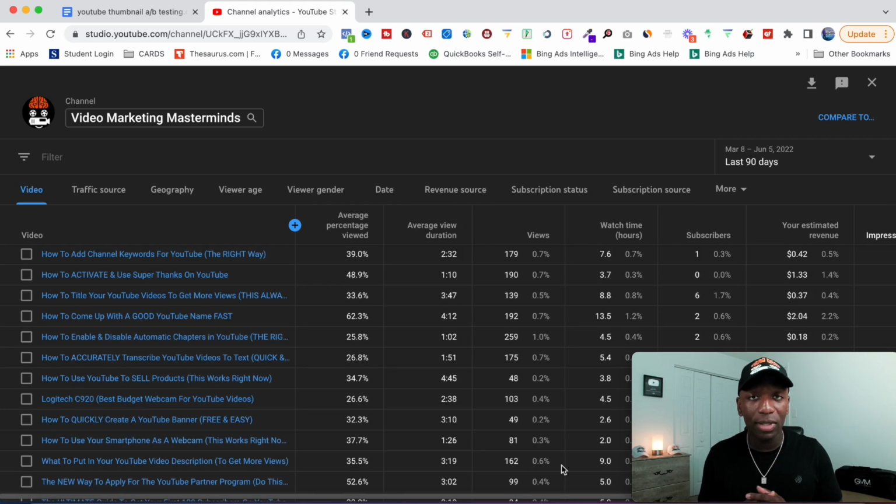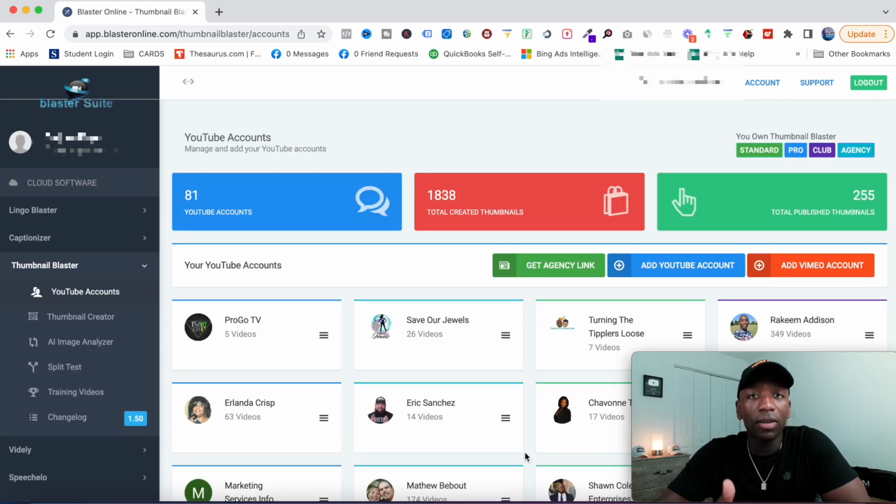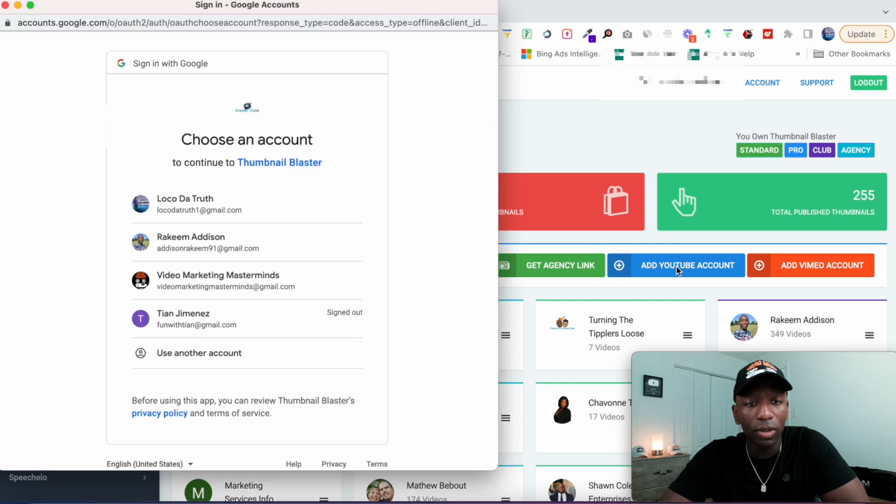So what I'm gonna do now is show you how to automate the process of split testing your thumbnails. All right, so the first tool I'm gonna show you is called Thumbnail Blaster. It allows you to split test your thumbnails, and it allows you to create your thumbnails inside of the same tool. All right, so let me show you how it works. The first thing you need to do is add your YouTube channel. So go ahead and click this button right here. Once you click it, you should be pretty familiar with this, where you sync up your channel with the software. And once you do that, then you'll be able to start using the split testing feature.